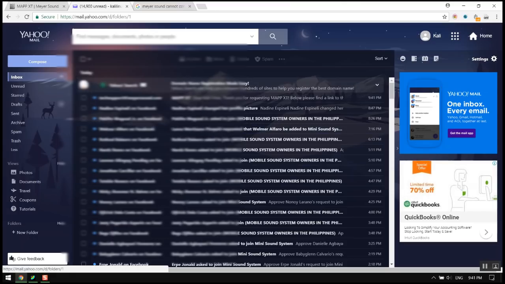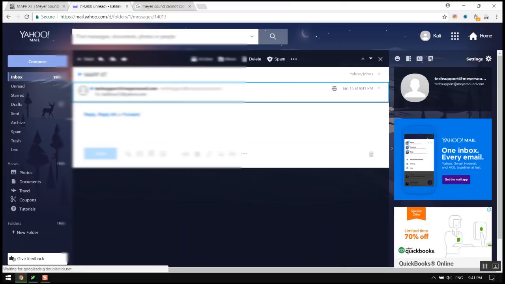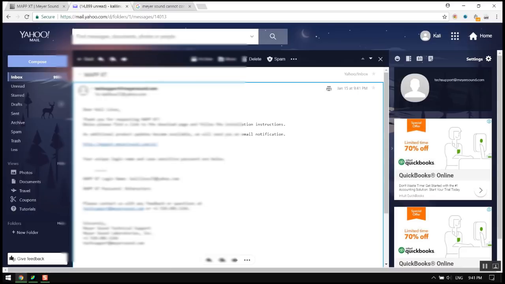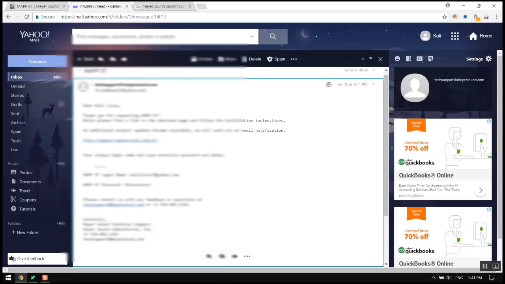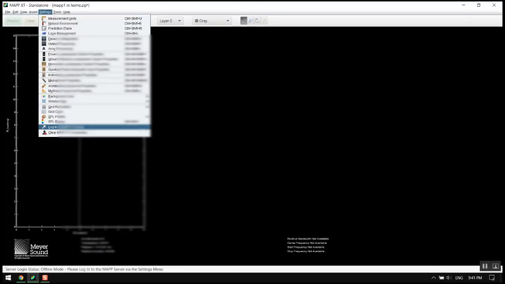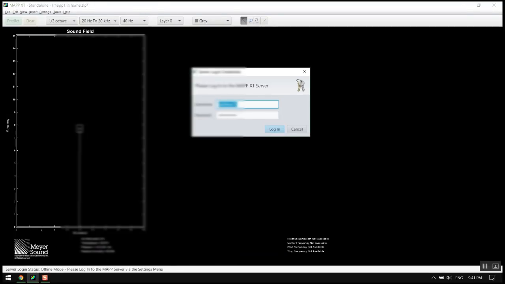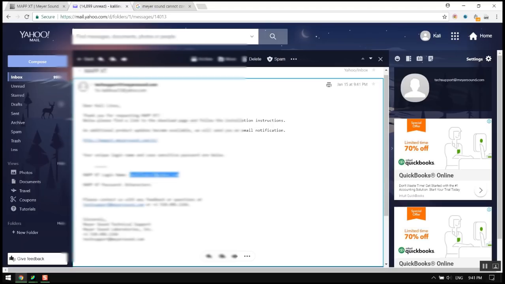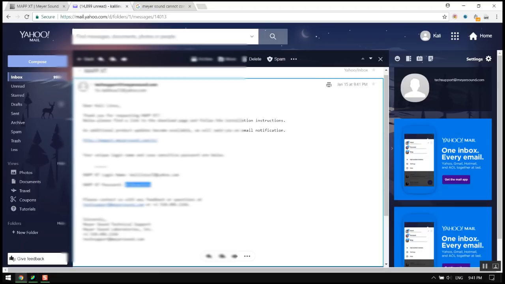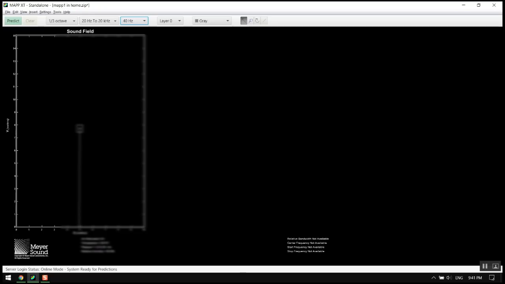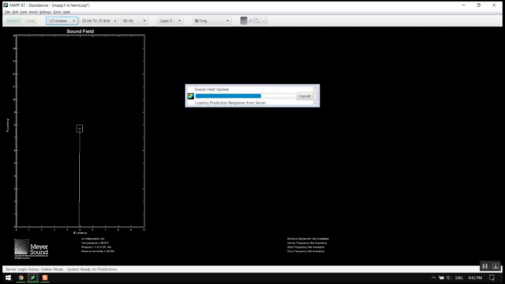So as you can see, there's a message from Mayor Sound, and we would be logging in using this credential. I'll be blurring that for you, as this is sensitive information. Okay, so I'm gonna be logging in, and as you can see, we're gonna be predicting 40 hertz. Okay, so let's just wait for the prediction.